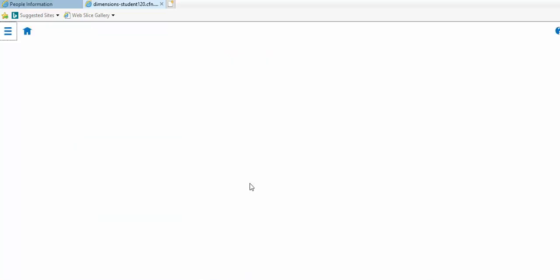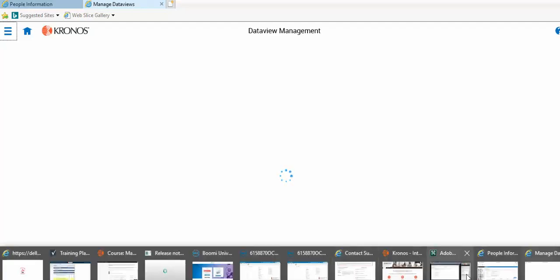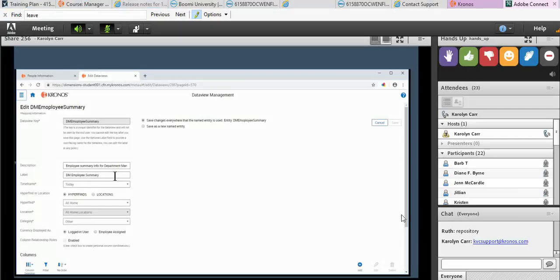And the other thing is, folks, once you enter the data view key and you save this page, you might notice that our data view key has a little typo error. And I swear I didn't do it.